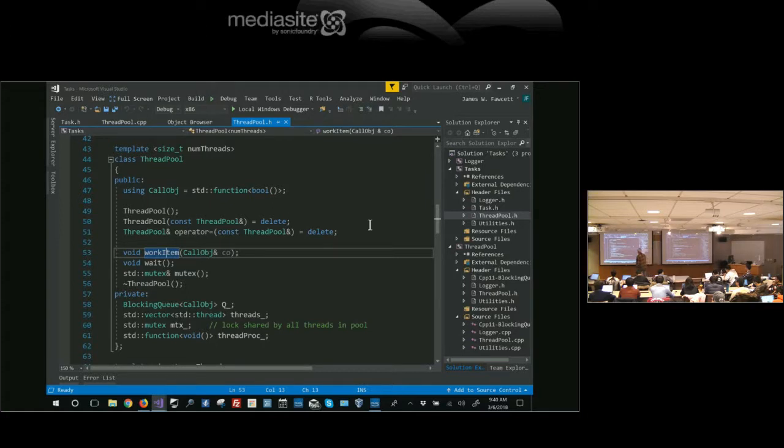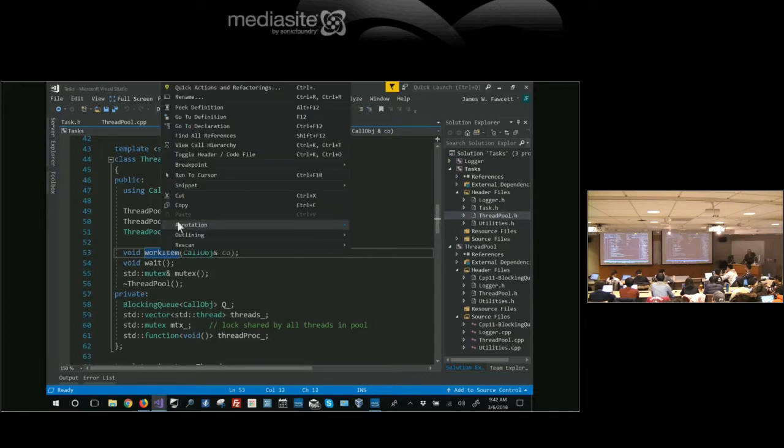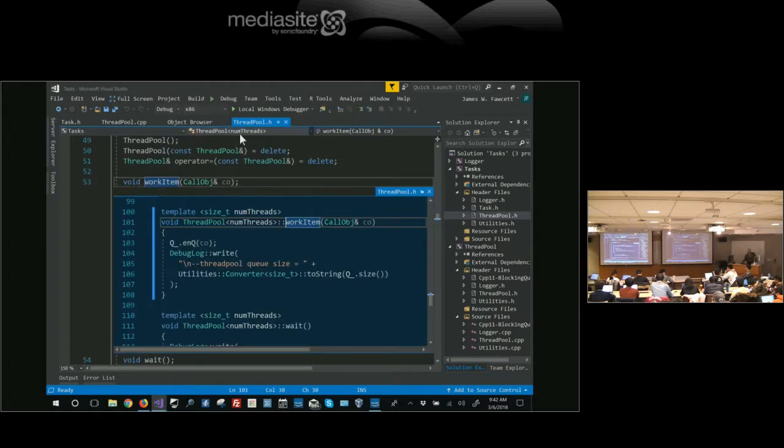So, the work item. What the heck does work item do? I'm going to give it a callable object, and all work item does is enqueue that object. So here's my work item, and what do I do? I just enqueue it. All this other stuff is just a debug statement. So this is the only thing that's of importance. I just enqueue the work item.